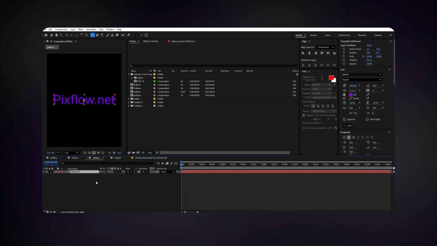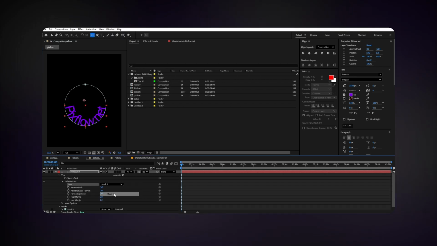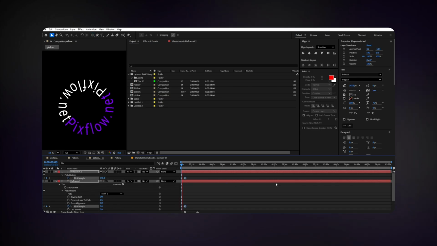Number 8. When working with text, create a mask and go to Path options. Set the path to the mask you created, and your text can now animate along the path using First Margin.